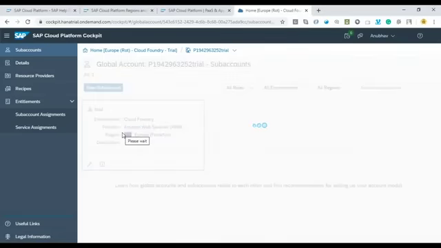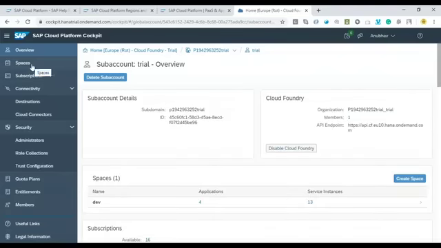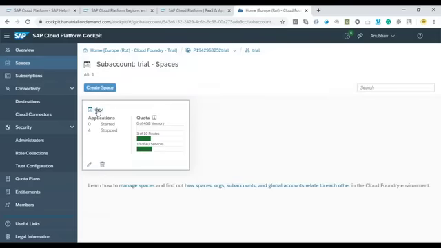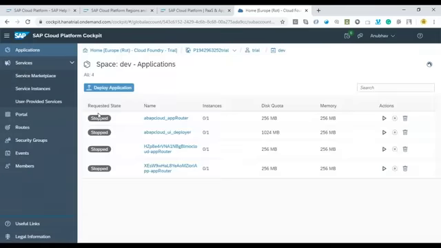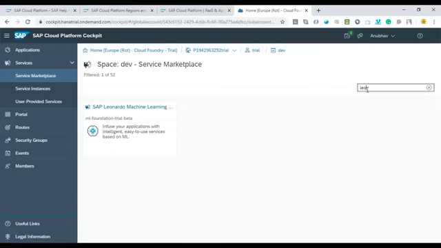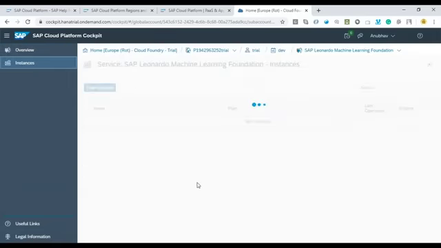So this is the sub account. I go inside the one which I've created earlier. And now I go to spaces. In the space, I go inside. And now in the space here, we can see the service marketplace. And I will just search for the Leonardo service. I go inside Leonardo service and you can see there's an option available here which is applicable to my account.